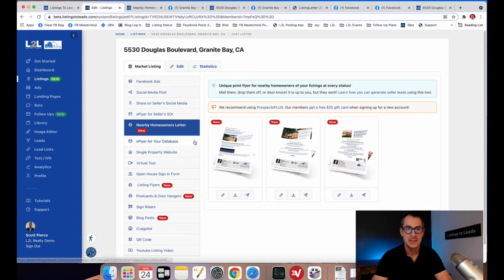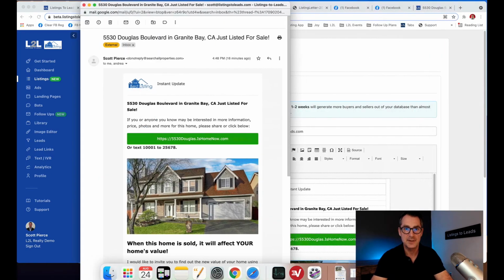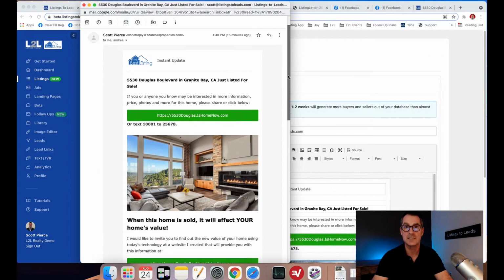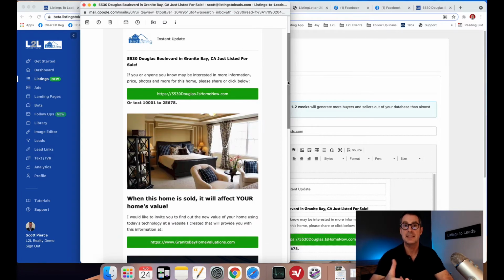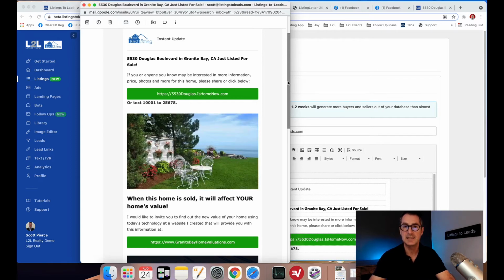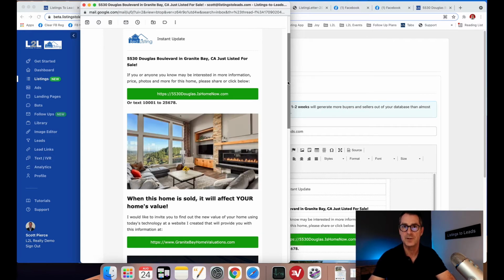So next up, Eflyer for your database. This is another awesome tool. Let me show you what it looks like, and then I will give you an idea of how to use it with your database. So here's the Eflyer to send to your database for your listing. The reason this tool works so well is that it typically gets double the number of clicks and opens that a listing alert will get. And this typically just absolutely crushes whatever follow-up you're using to your database.